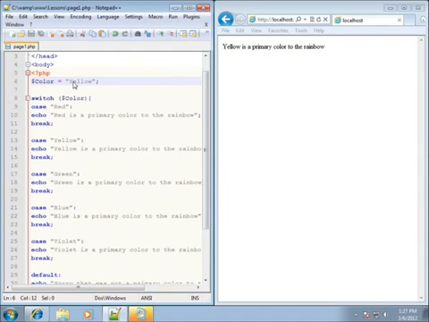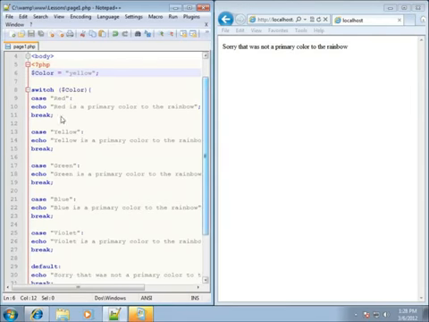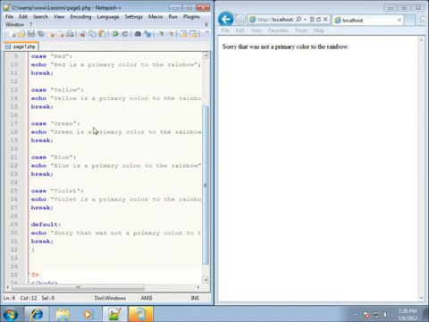Now let's change this up because I want to type in yellow with a small y, and hit save and refresh. And you'll notice that it says, "Sorry, that was not a primary color to the rainbow." And you're going to say, well, yes it was, yellow is in there. However, we have not changed any of the casing within our letters. We're just using capital letters here, and so when it matches the case, it looks exactly for what we have typed up right here in our case.